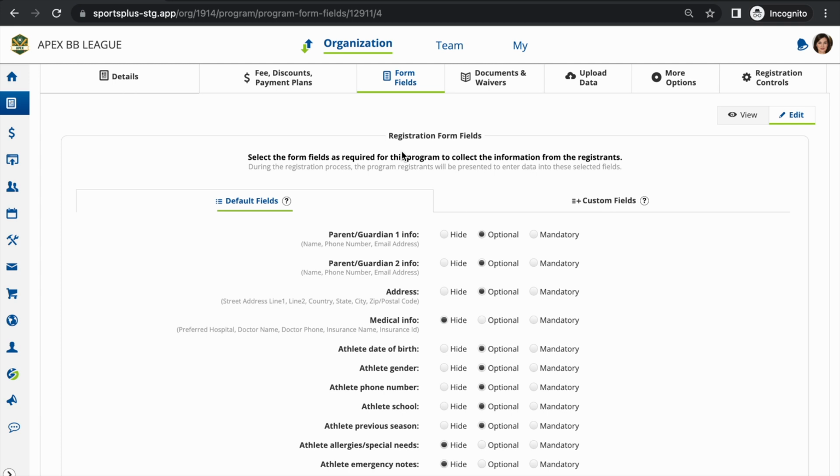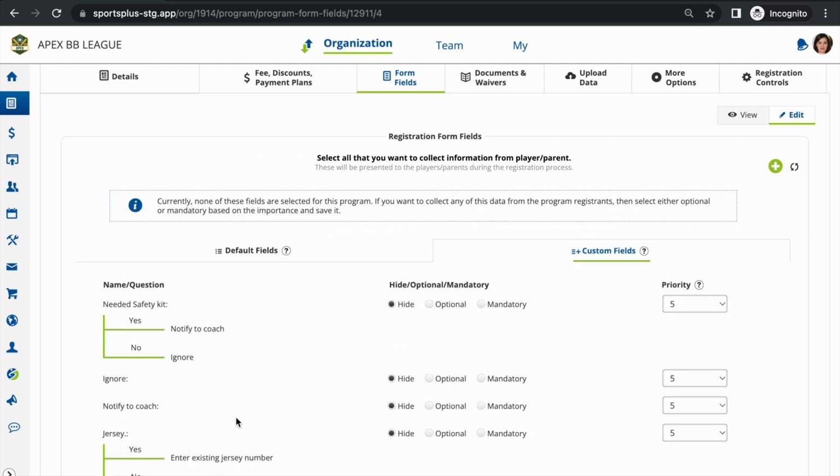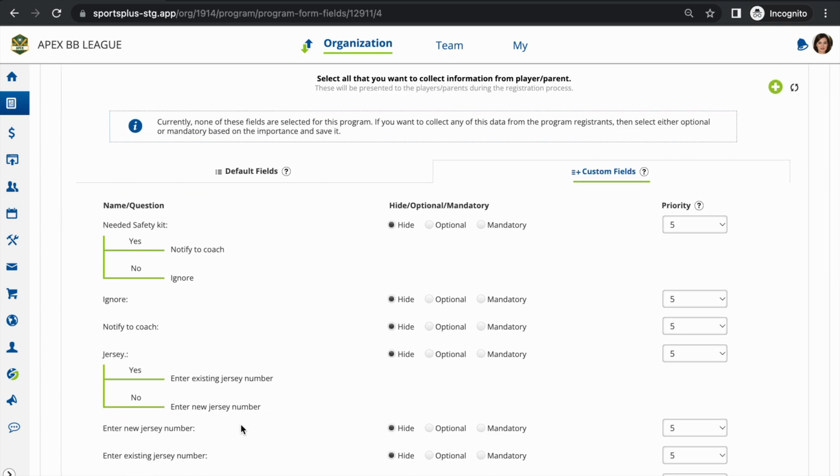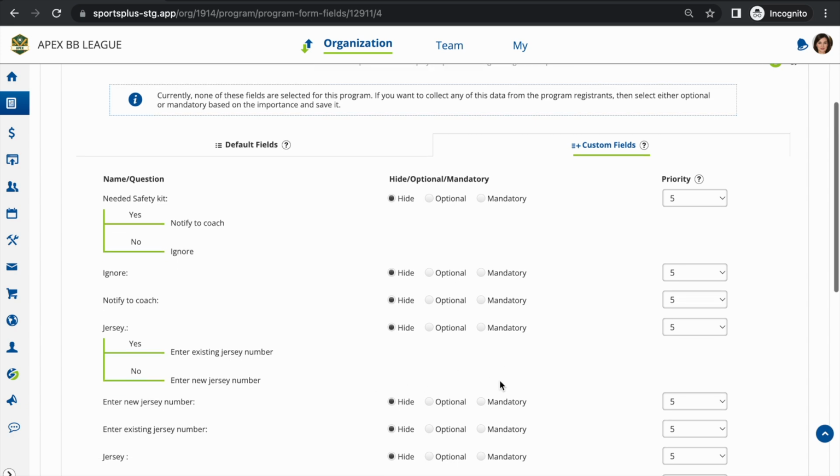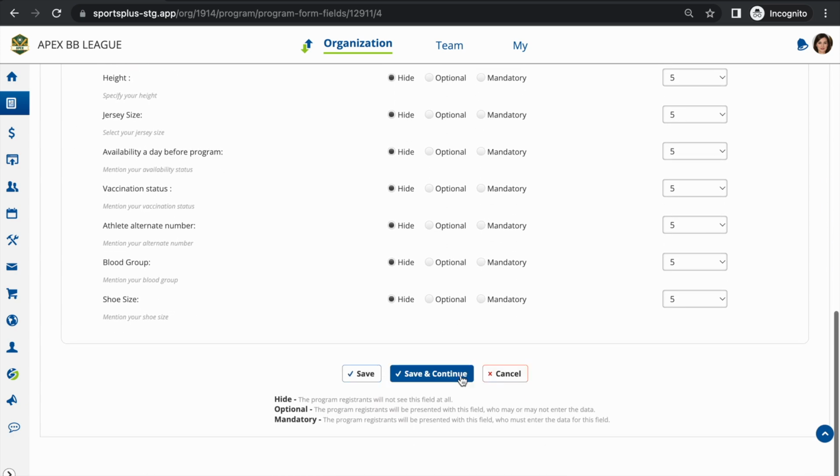Now, let's look into the registration form fields, waivers and user documents. You can collect all the data that you want from the registrant by selecting the form fields here. You can add any number of form fields. You can also have conditional form fields based on the option selected by the registrant. Ask for the relevant data. Click on Save and Continue.